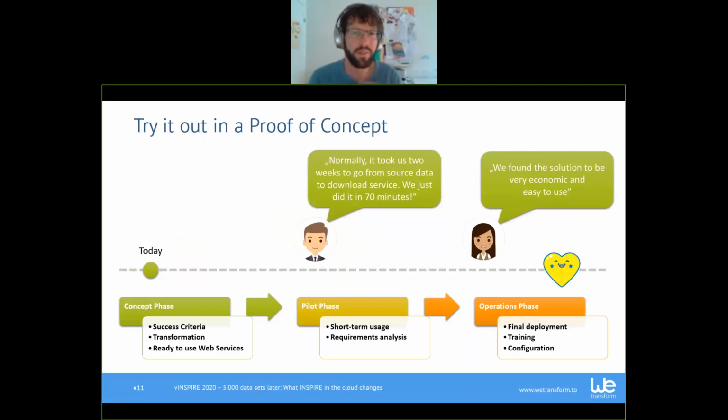And the last slide I want to do is I want to really encourage you to try out our system in a proof of concept. If you're still looking around how to solve Inspire for you, at least take that into account. Do a proof of concept with us. That's usually done with very little effort.